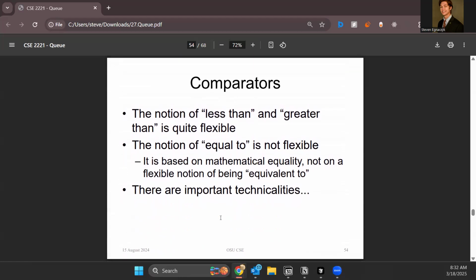The notion of less than and greater than is quite flexible. The notion of equal to is not flexible. It is based on mathematical equality, not on a flexible notion of being equivalent to. So what we mean is when we're talking about less than, equal to, or greater than, you always want to be reasoning about the mathematical type.